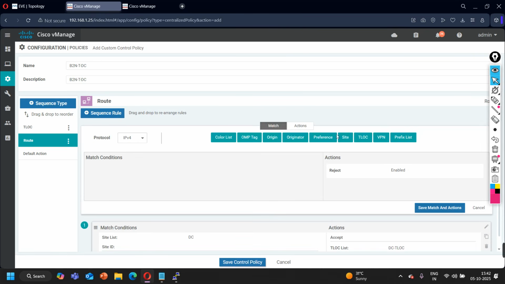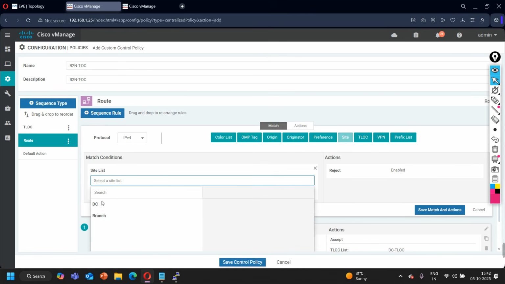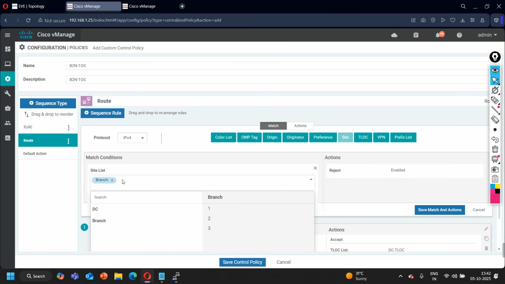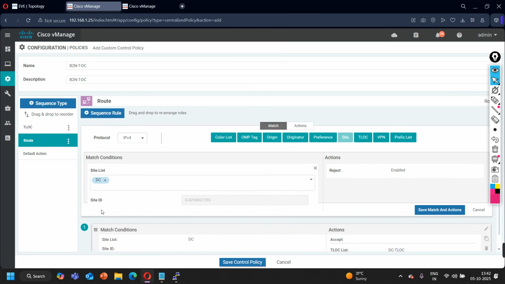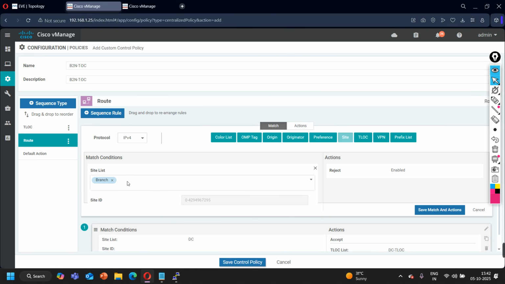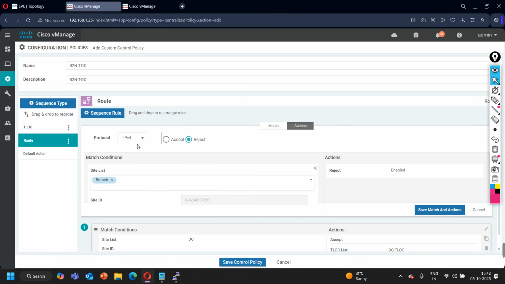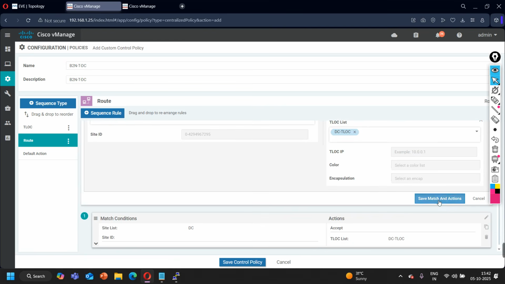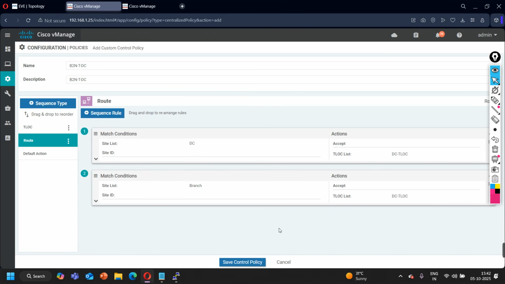Another rule: if this is branch side, then again action accept. Or if it is branch as well as DC, not here, like for branch sides, action accept and set the DC TLOC, right? And save it. For route I have two rules, you can see.